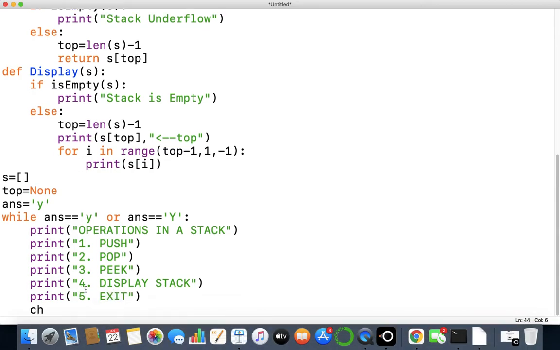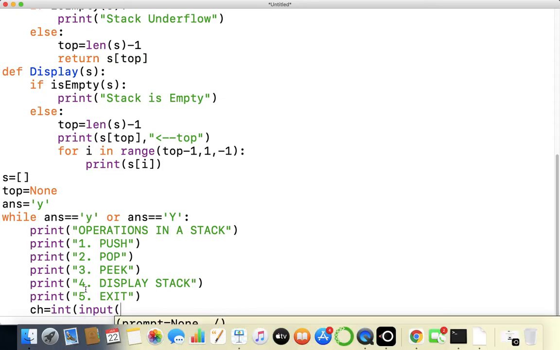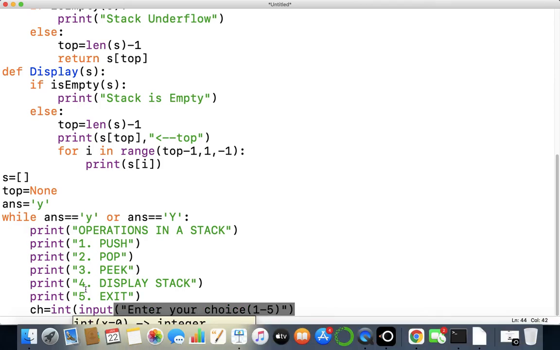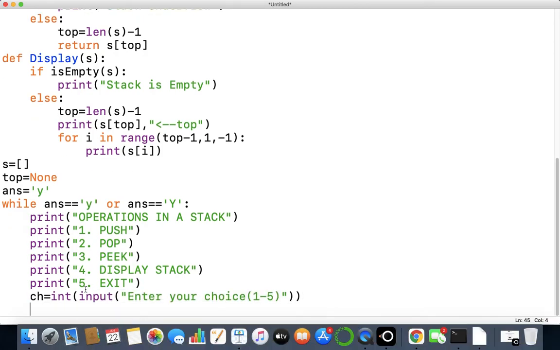Now I'll take a variable ch which will receive the numbers. ch equals to int input, enter your choice. It's from 1 to 5 so that the user doesn't make any mistake here. Okay. Then next, now I'll be filtering and calling these functions one by one.